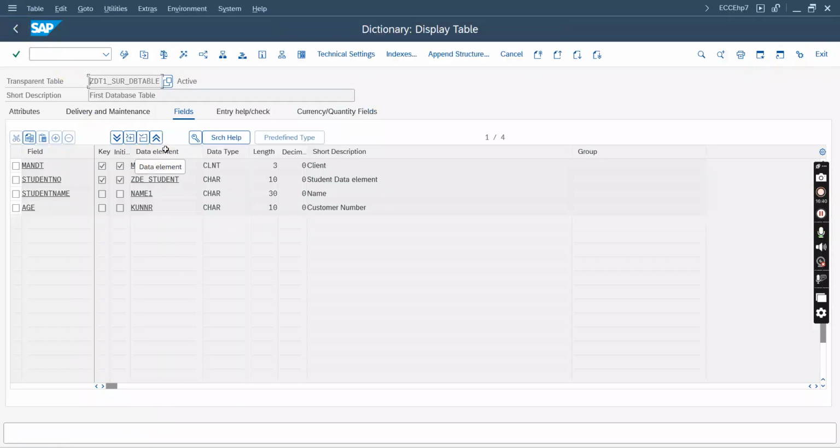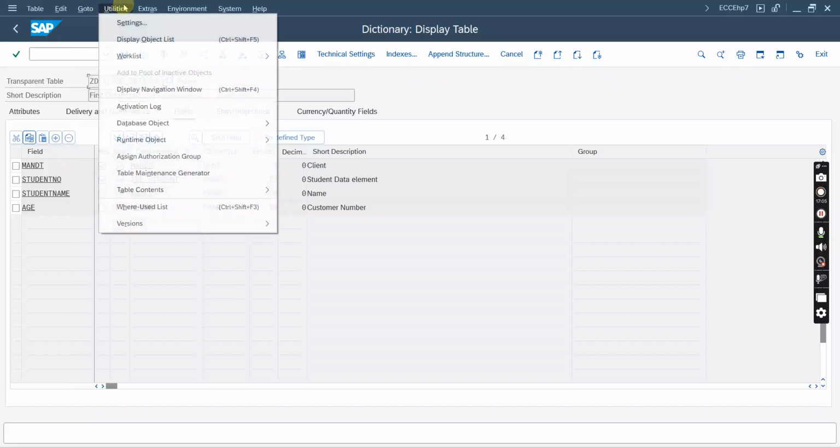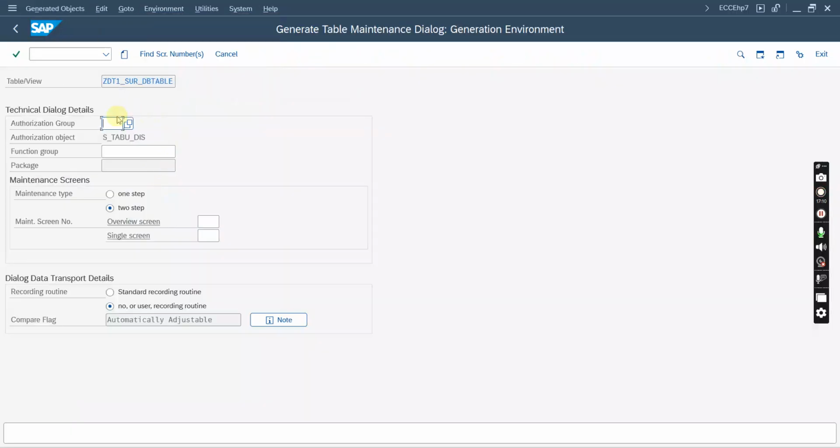If you want to edit the table, there are two ways. One is to go directly to the maintenance table and then enter the data, and the second one is through database queries, right? With insert and append queries we can insert the data. So here, first how to do the maintenance: go to utilities, table maintenance generator. Here authorization, there is no authorization group, function group, this one.